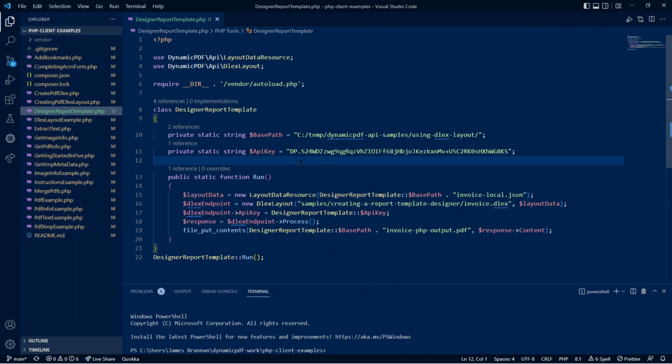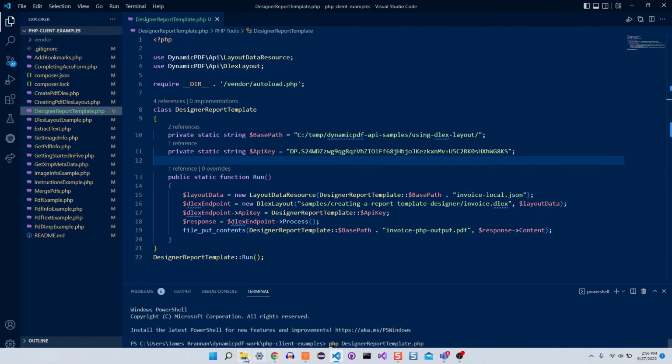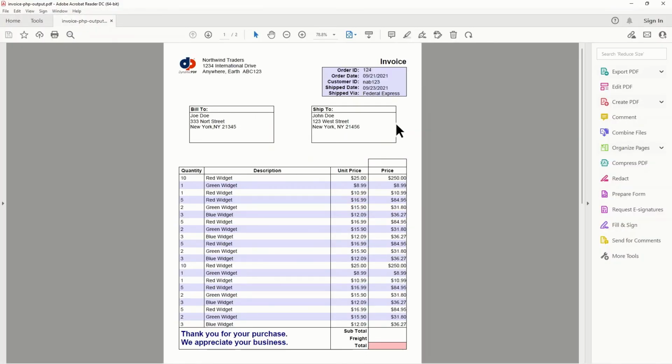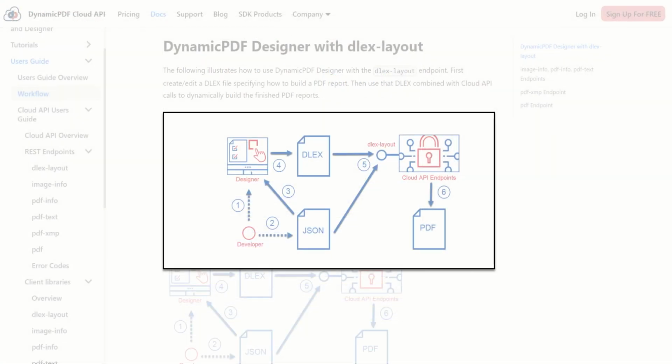So down in the command prompt, we type php designer report template.php, hit return. Now let's navigate to the folder, and there's the PDF. Open it, and there's the generated report. Before we wrap up the tutorial, let's discuss the workflow for the dlex-layout endpoint.